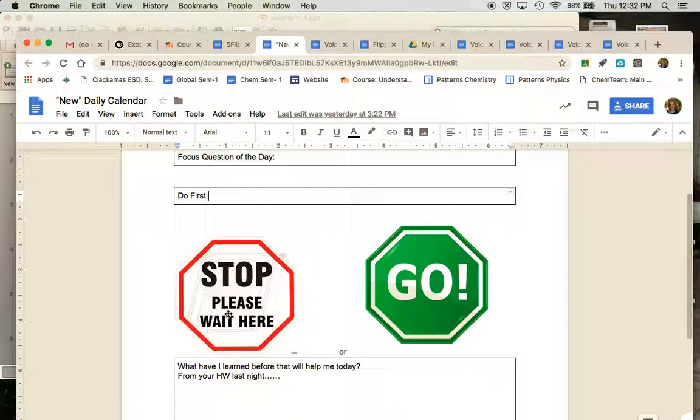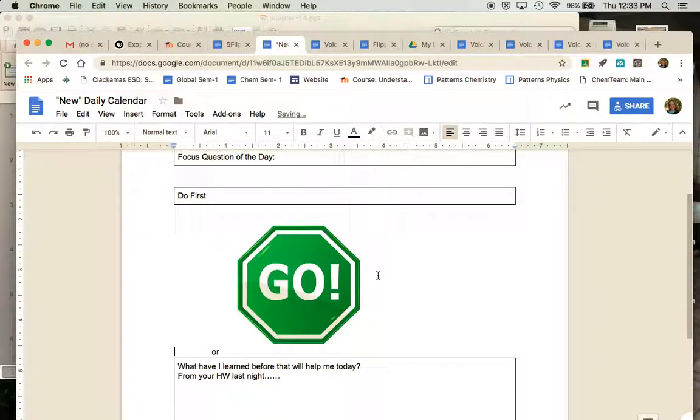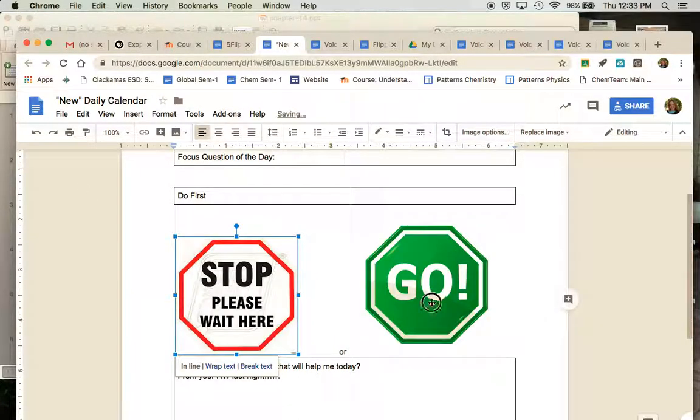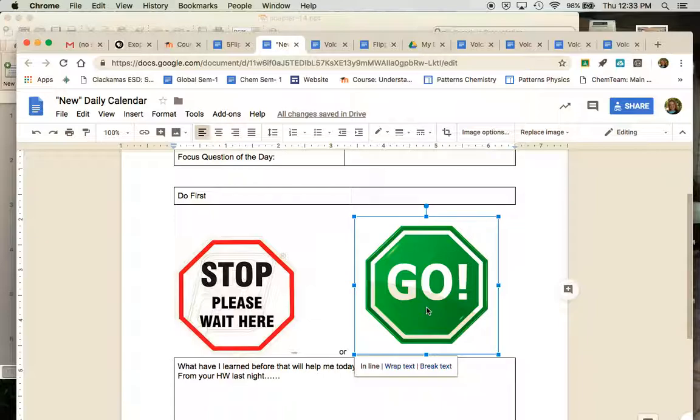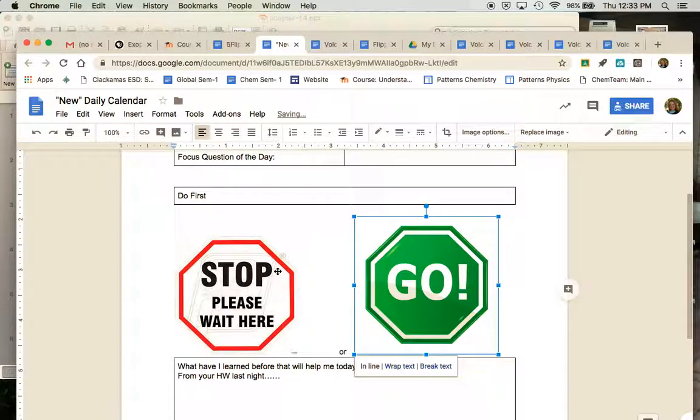So then if I want them to just finish the do first and then keep going, I'll just delete that. It'll say go. Or if I need to give some instruction, if I need to do some group processing, things like that, I'm just going to say, stop, please wait here. Whichever one fits for that day.